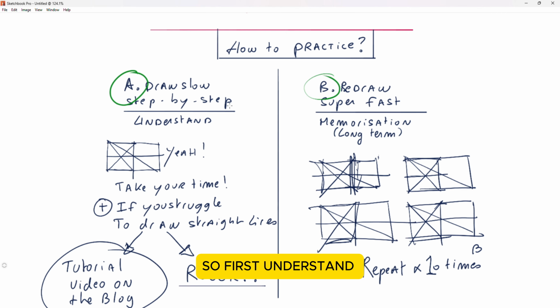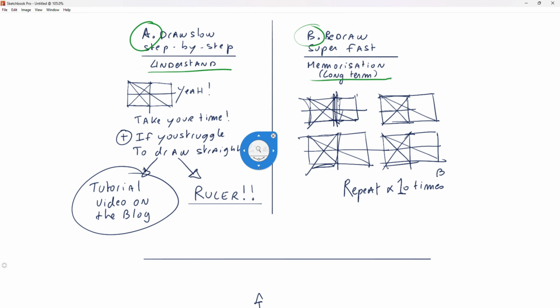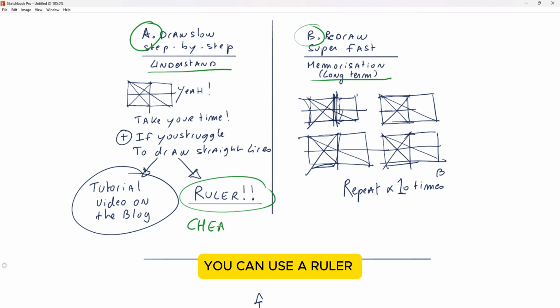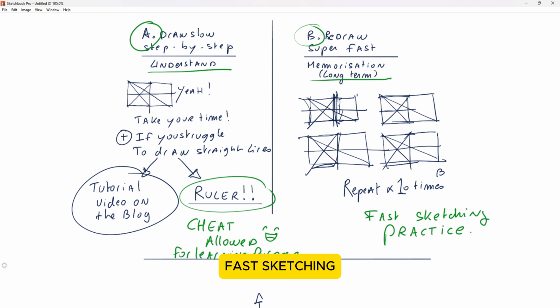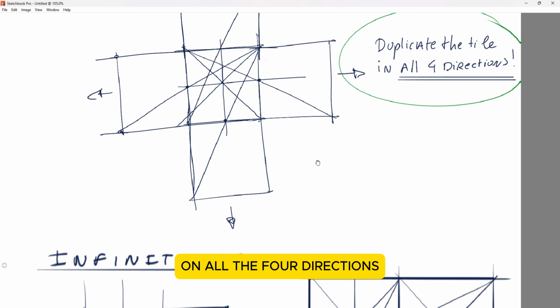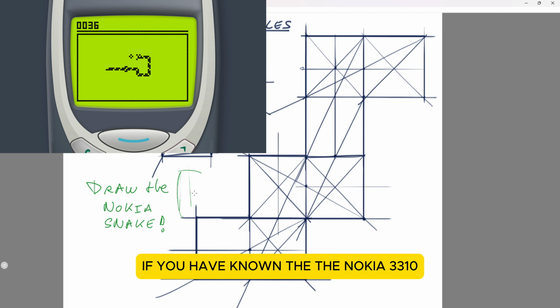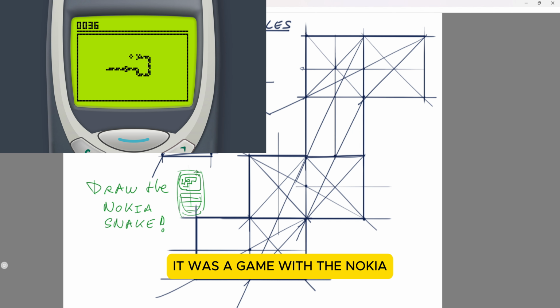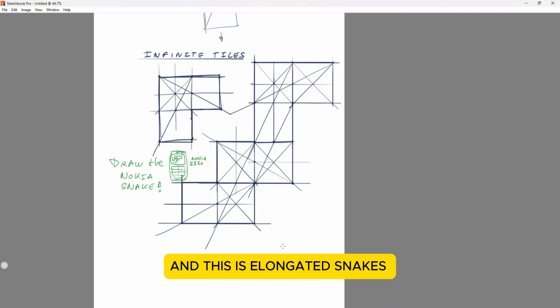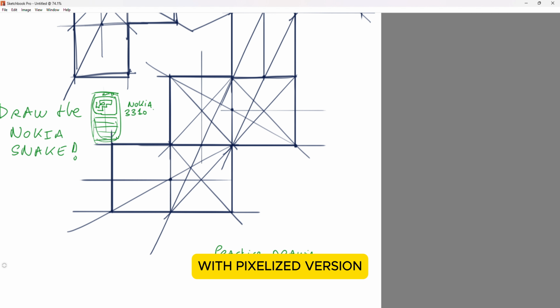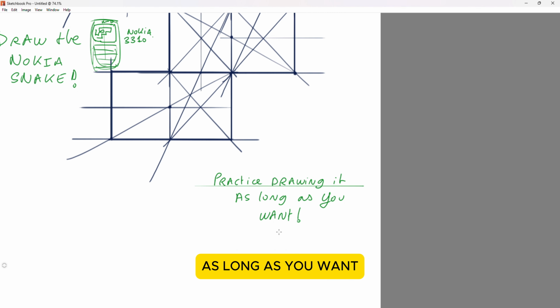Okay, so first understand, then memorize. And remember, you can use a ruler as a cheat code, okay? This is allowed because you're a beginner right now, so it's fine. Okay, and then after you want to practice the fast sketching. All right, now for the duplication on all the 4 directions, this looks like the Nokia snake. If you have known the Nokia 3310, there was a game with the Nokia, and this is an elongated snake with a pixelized version. All right, so practice drawing it as long as you want, and you're gonna do great. Bye-bye. So use the cheat code with the ruler if you want as a beginner.